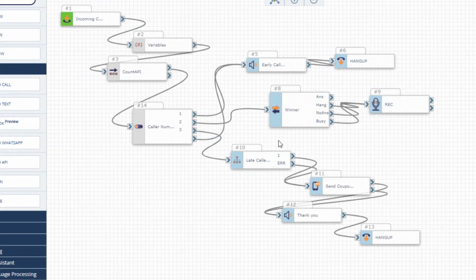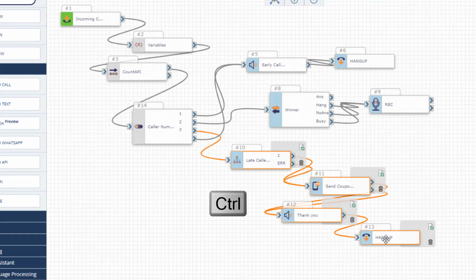To select multiple actions, hold the Control key on your keyboard while selecting each action. When the actions are selected, they can be duplicated or deleted within the flow by selecting the corresponding icon.